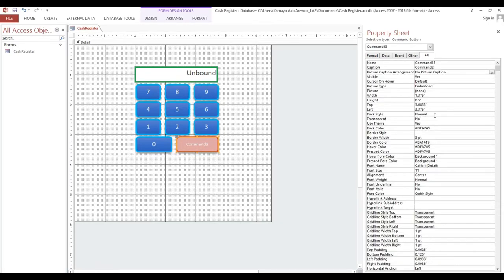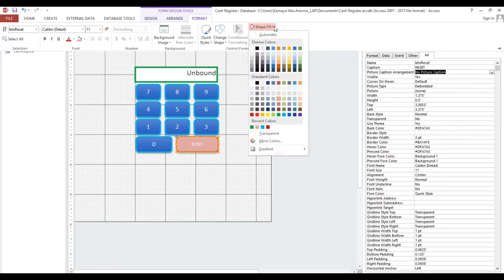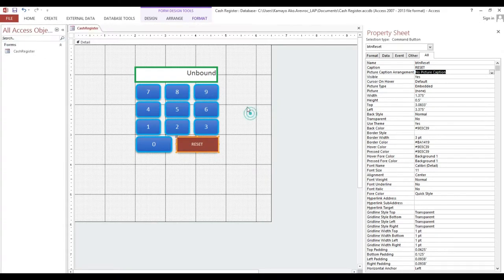R. Also here I will put the caption, and our name is BTN reset. So whatever entries are in our display text box will reset if we press this button, BTN reset. Then I will put here Reset. I think I will change the fill to that one.